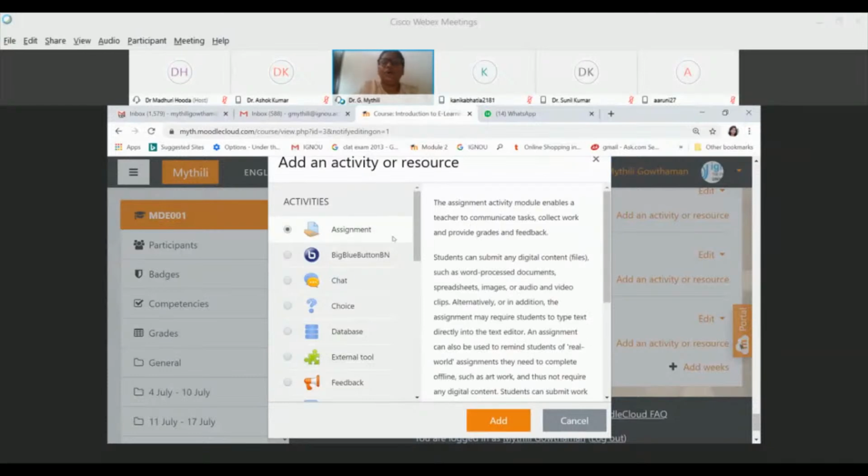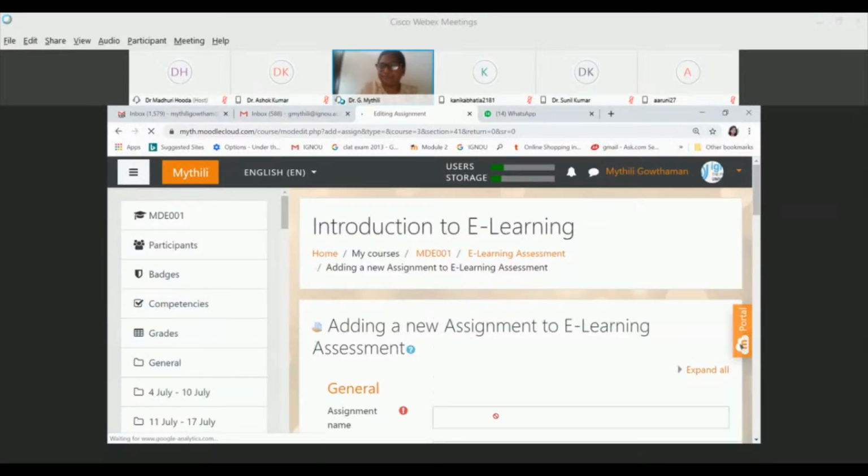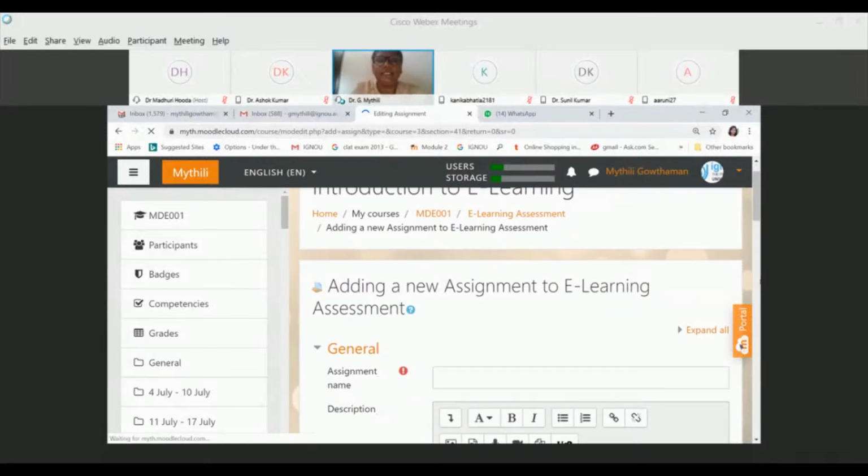Once you click the assignment, you can see what these assignments are. Then you can go through this instruction also. Click on the add button. Now this creates the instruction: add a new assignment to the e-learning assessment. It came as e-learning assessment because I have changed the week name. That's why it came in this one.